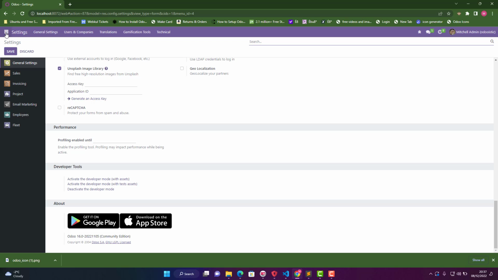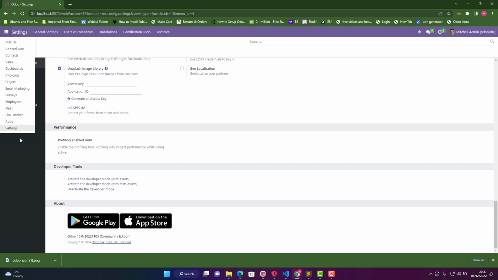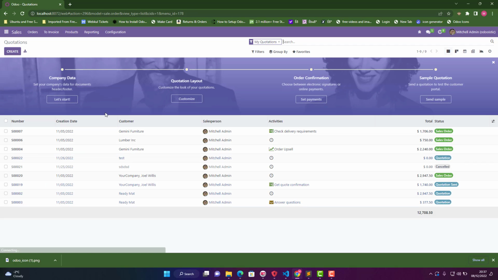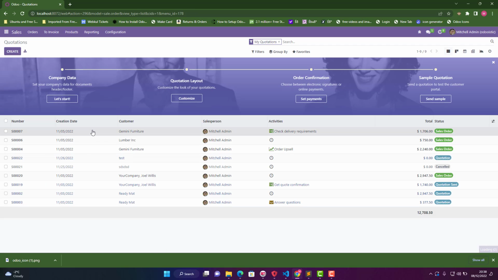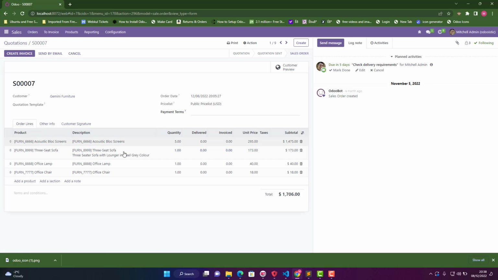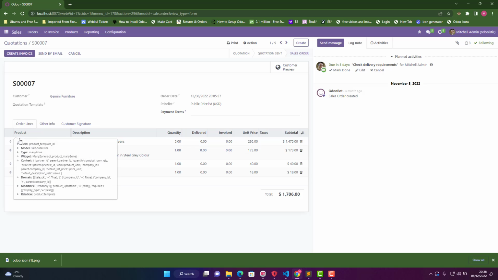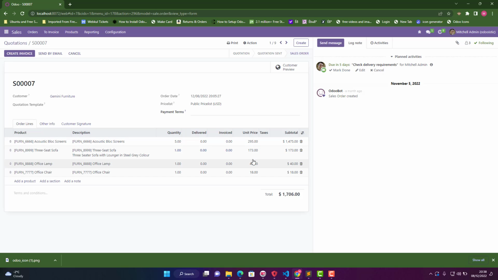If I go in the front end and go in sales, let me open any sales order. Here you can see this field, order underscore line, and it has a different model, which is sale.order.line. In this model, all these fields are product, description, quantity, delivered, invoiced, unit price, etc. We just want to add another field here, which is serial number.